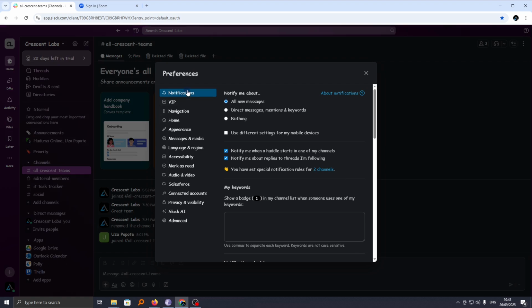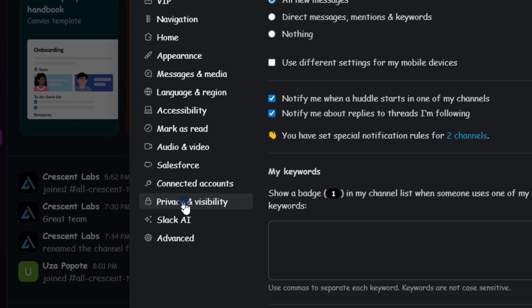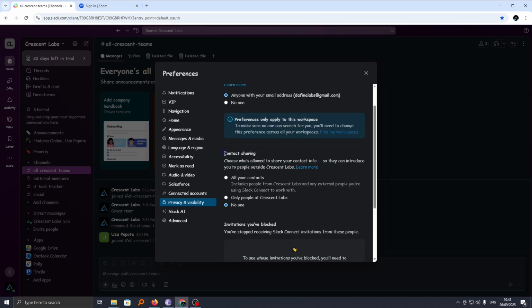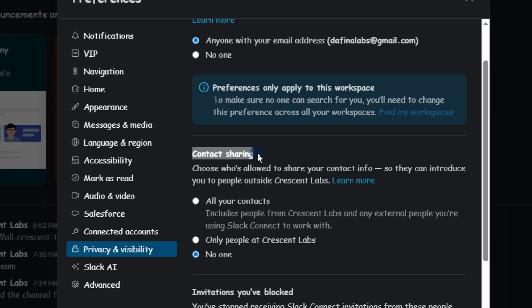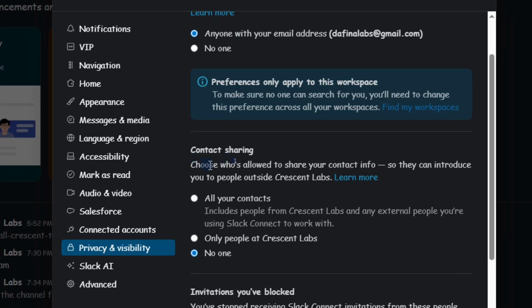Now under preferences, go ahead on this sidebar menu and choose privacy and visibility. Under it, scroll down to this section called contact sharing. Now you can see under choose who's allowed to share your contact information, I've currently chosen no one. However, I'd like to change this either to allow your contacts or only allow people in my workspace.